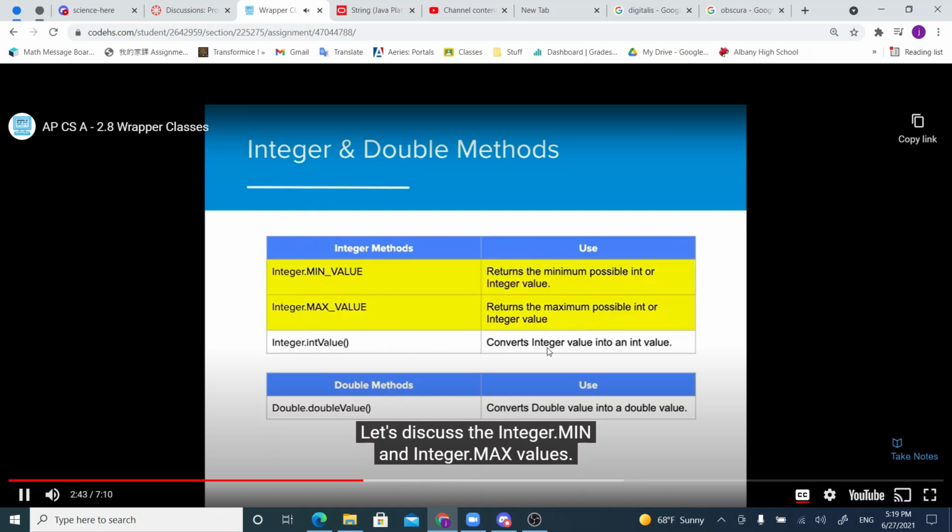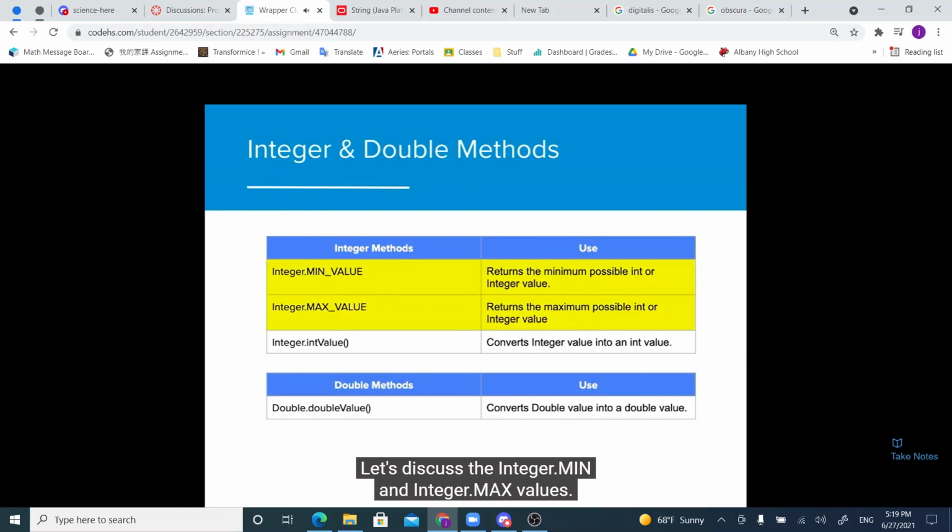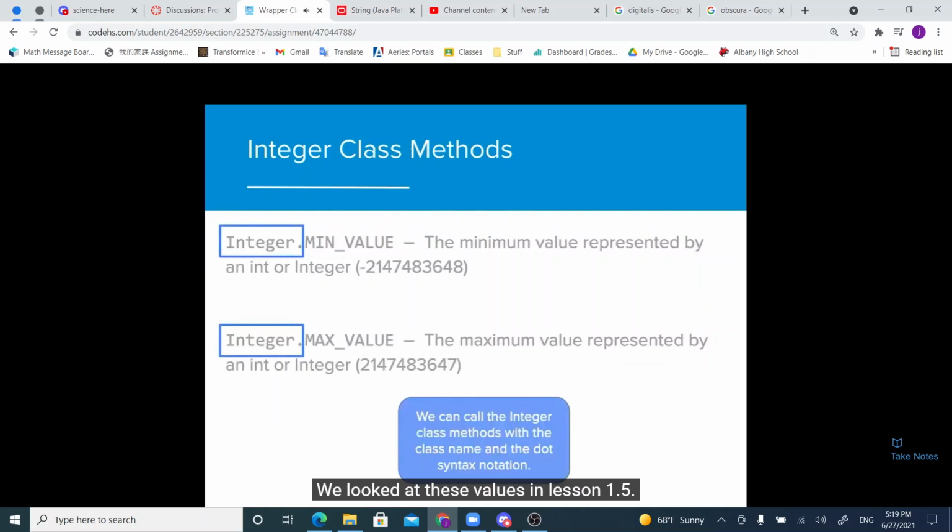Let's discuss the Integer.MIN_VALUE and Integer.MAX_VALUE values. We looked at these values in lesson 1.5. Note the Integer class designation at the beginning. These can be used to assign variables to the max and min possible values and are useful for upper and lower bounds of arrays, which we will discuss later in the course.